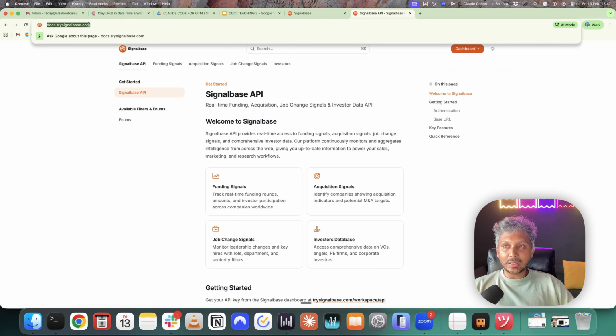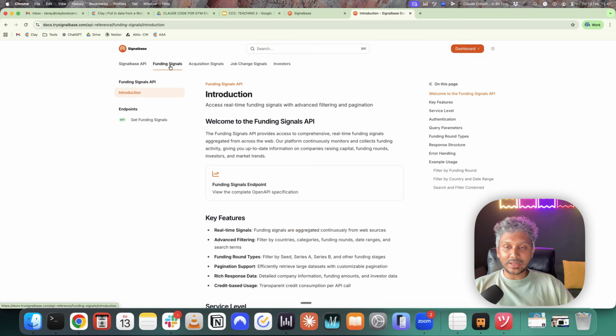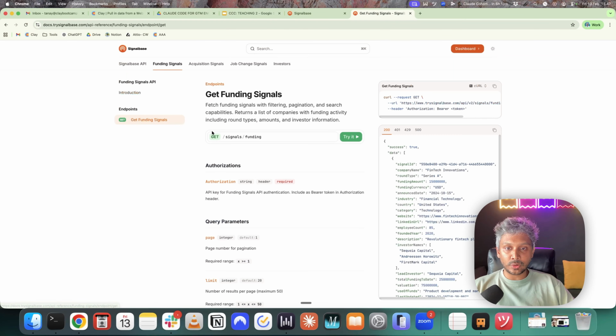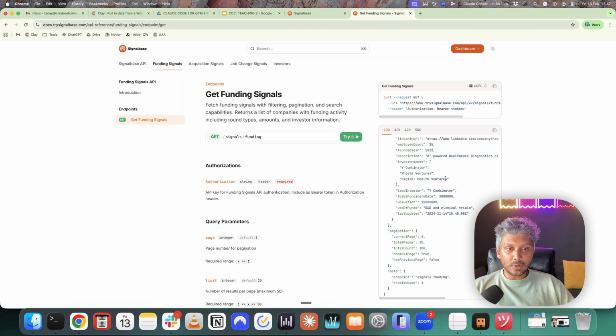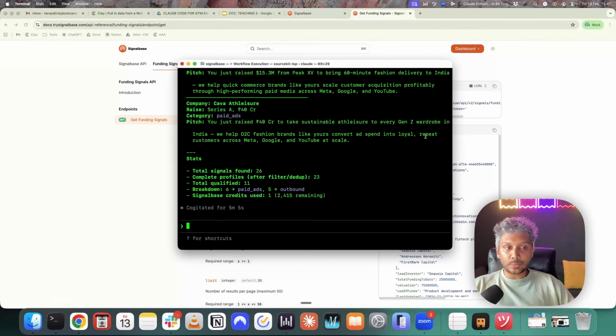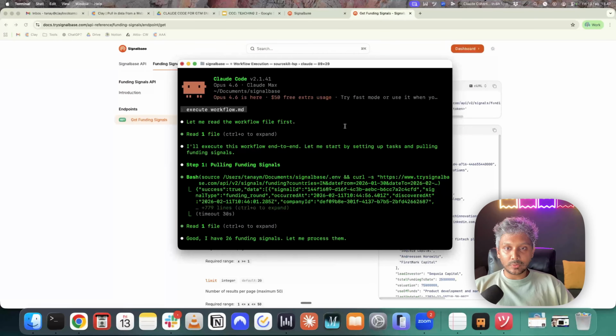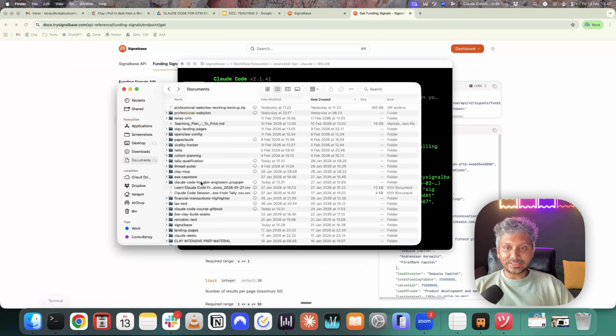You can send Claude Code the link to this documentation page, and it will crawl through and completely understand everything it needs to know from a technical point of view: how to make a request to SignalBase and how to display the information intelligently for you. And then the actual Claude project is pretty straightforward. There's an MD file over here called workflow.md.